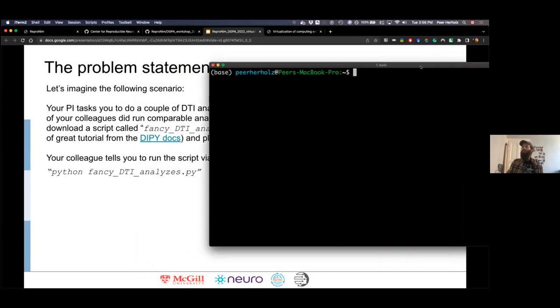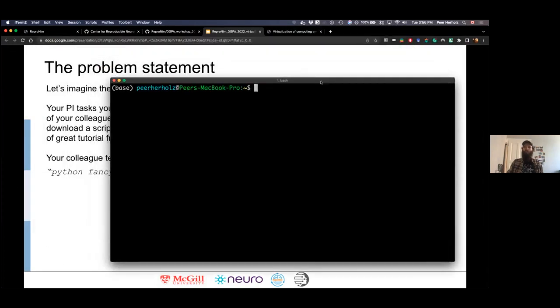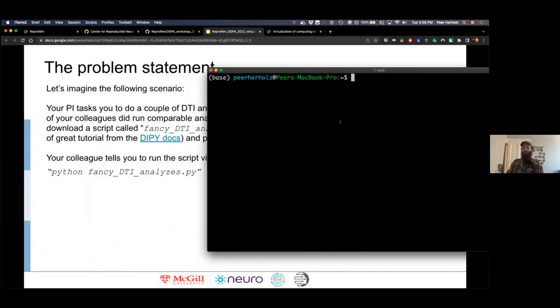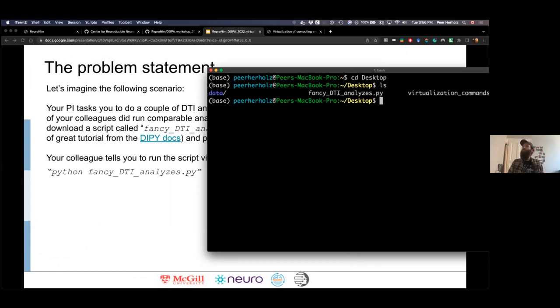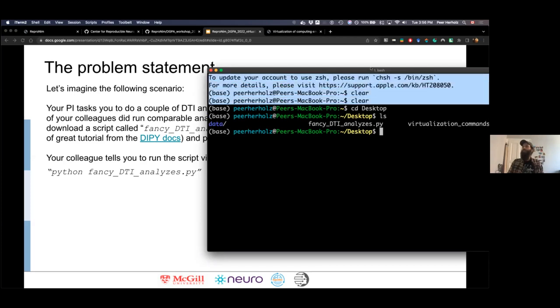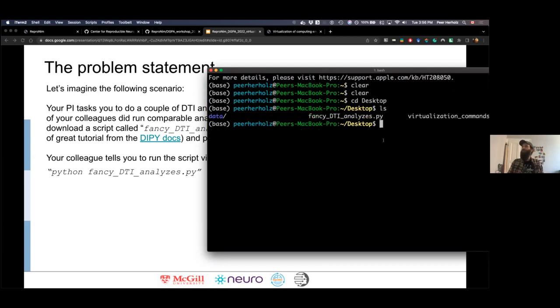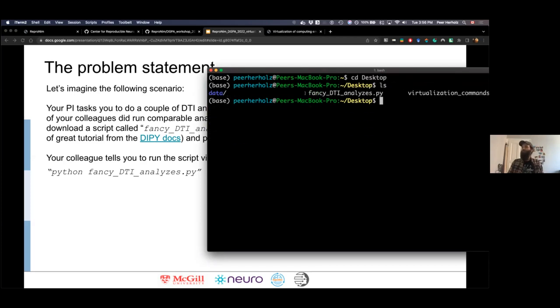So at first, I open my shell. So what you see here is just basically the shell on my computer. And I type cd desktop, in order to navigate to my desktop. And on desktop, I can use ls to list the content of my desktop and see that I have my script. Oops, sorry, my script there. Here it is, fancy_analysis.py.